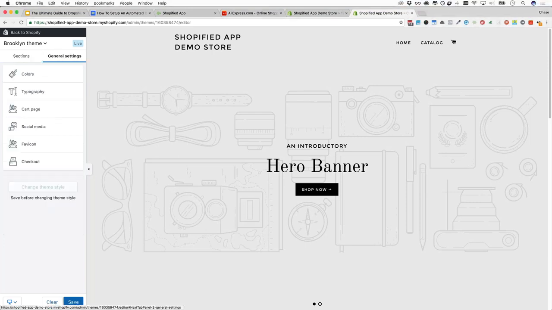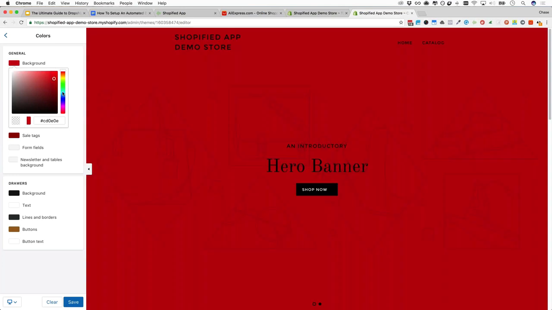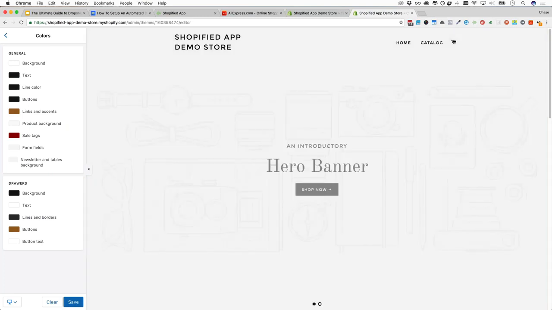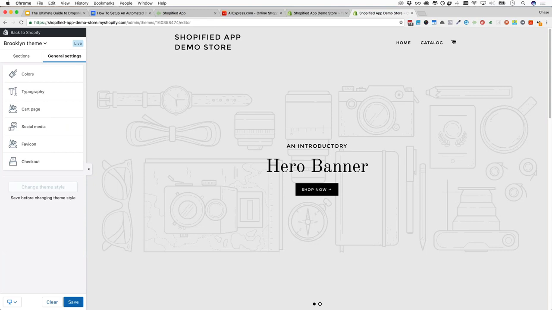So we have our general settings as well. Colors, you can change the colors of your theme. Maybe your background you want to be red, which I probably wouldn't recommend, but that's something you can do there. Text, line color, buttons, cell tags. You have control of all of this, which is really cool. You don't have to be a coder.